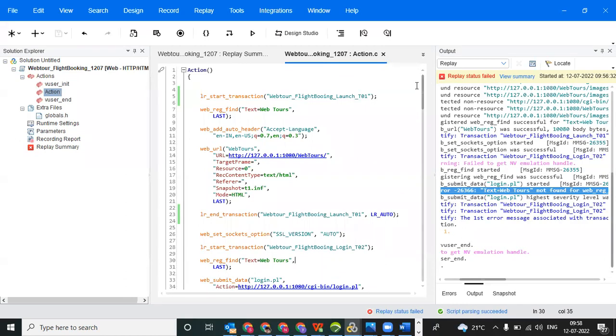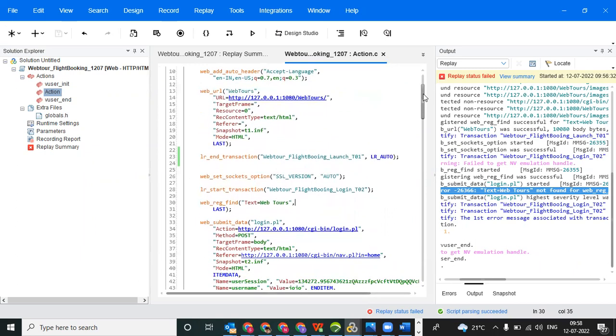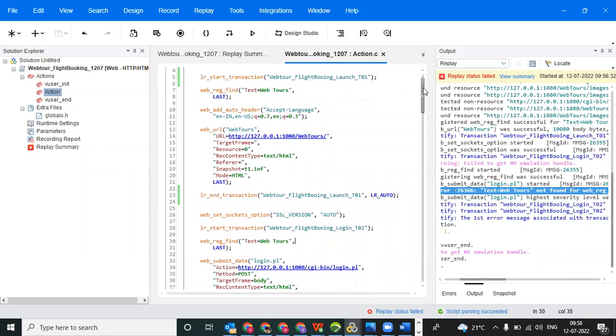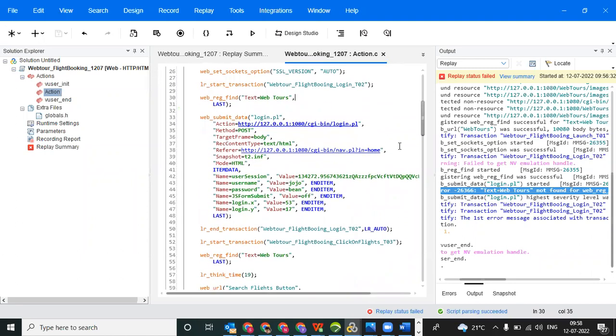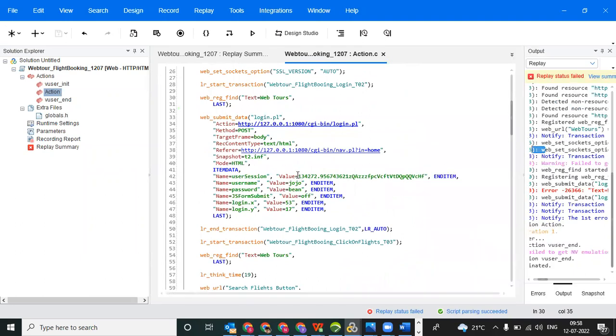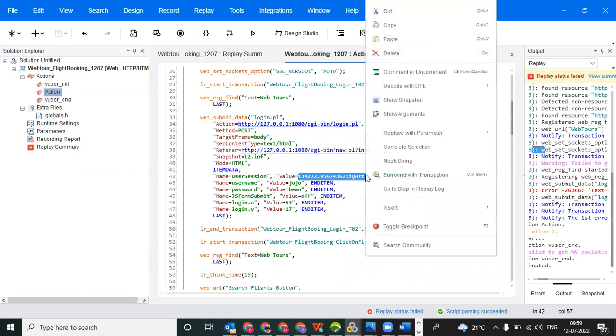So I will explain one more way. Maybe we also have auto correlation. I will explain now how we can do auto correlation. See, now how do we find the dynamic value? This is the dynamic value. You need to find the dynamic value, and after that you can select this, click the right button, and go to the correlation selection.